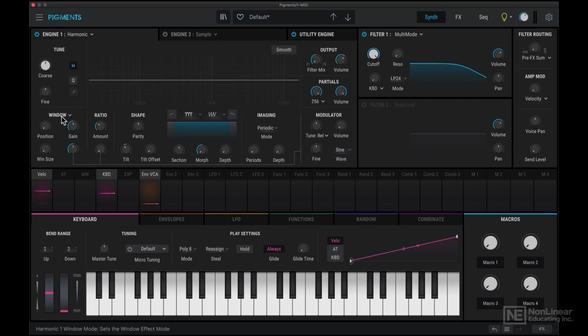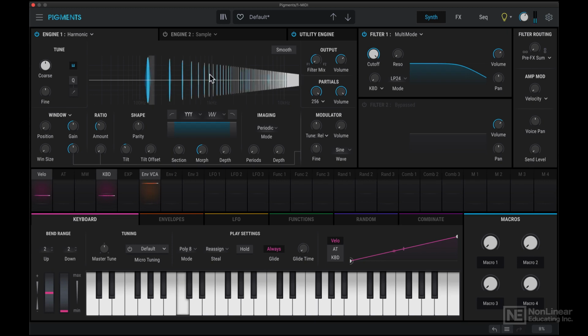In the Harmonic Engine, we have this window mode where we can choose to frequency modulate certain windows of frequencies within the spectrum. What does that mean? Remember the modulator section? So this can be used to frequency modulate a certain window of harmonics. Now in the center it's at 0. If I increase this, we're adding audio rate frequency modulation to certain partials in the sound.